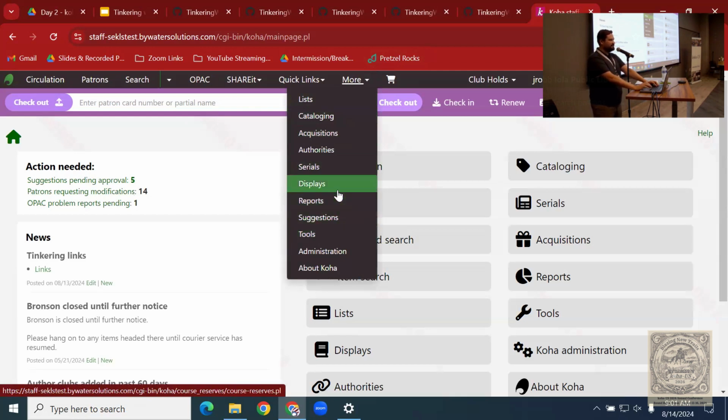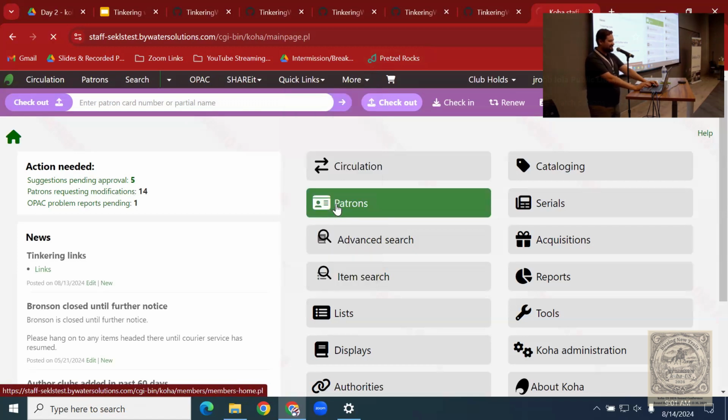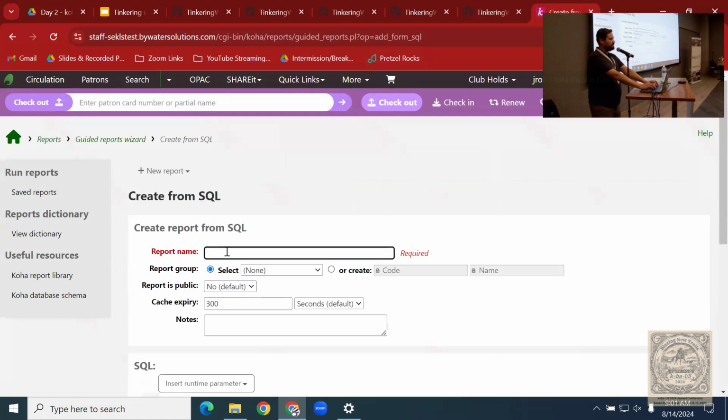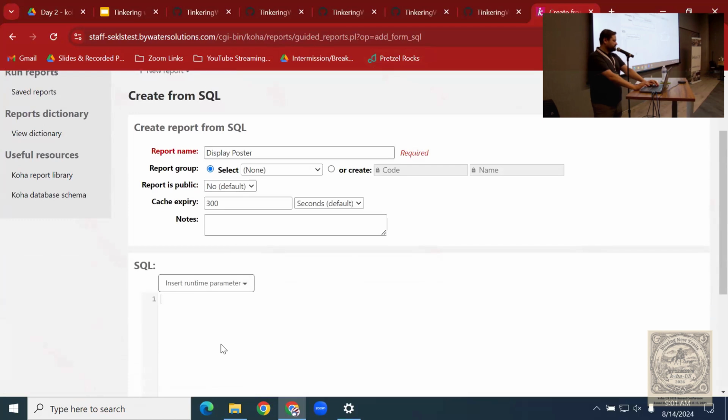Okay, so the first thing we need, anybody? What do we start with? Report. A report, yes. So we're going to create a new report, and I'm going to call it display poster. The fields I'm going to want on this report are the cover image. This isn't going to work, but the cover image is complicated, so I'm going to put a placeholder in there for now. I want the cover image, I want the title, I want the author, and I want the barcode.